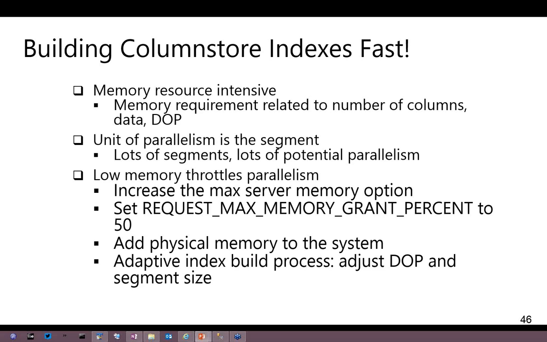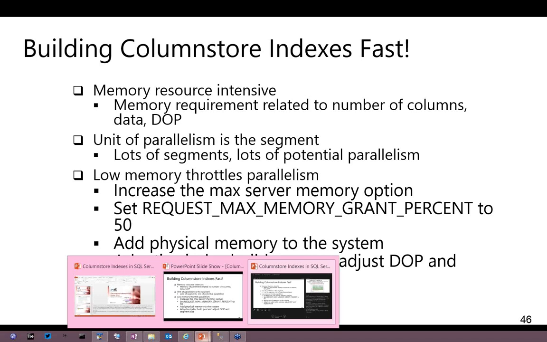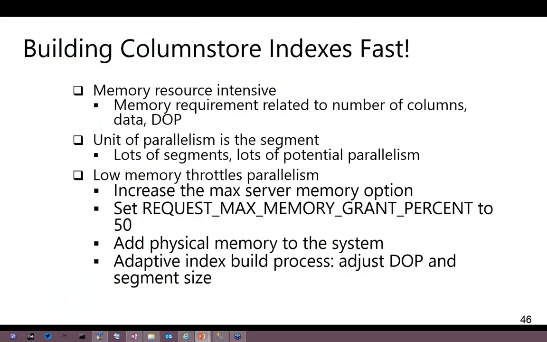We're going to talk a little bit, and again in this demo, about how to change these memory settings that the optimizer can use to leverage column store. One workaround is simply, hey, let's throw some hardware at it. You just add more memory to the system. You can also adjust the degree of parallelism settings, either within the query or in the configuration options of the server. You can also manage segment size.